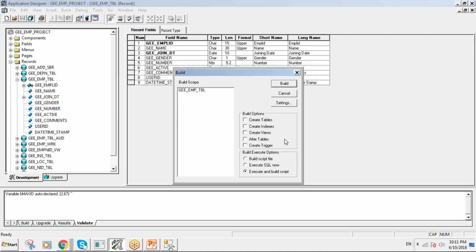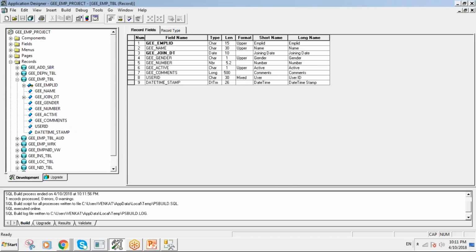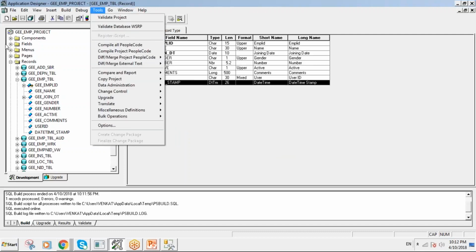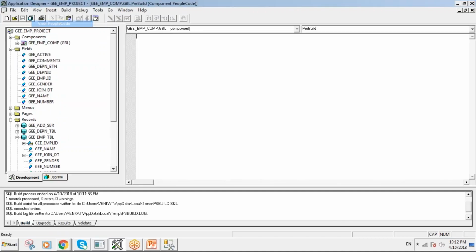Now just save it, alter the table. I am not going to display the fields in the front end. I would like to load the data into these two fields at the time of component entry. Then in the component post build, here I will write; any mode is preferable for me. Add, update, any mode, then fine.